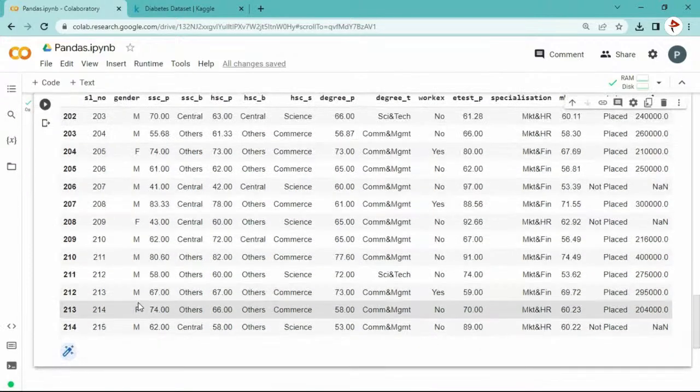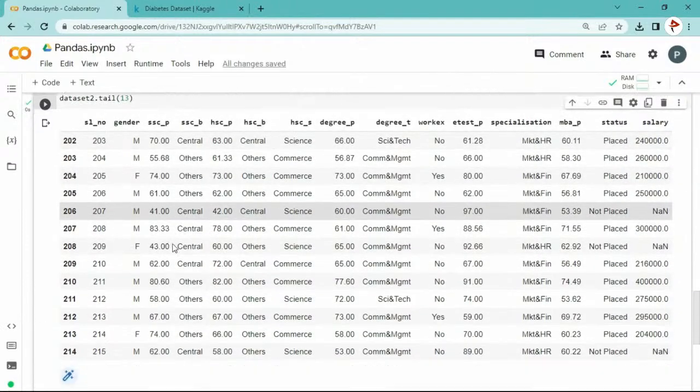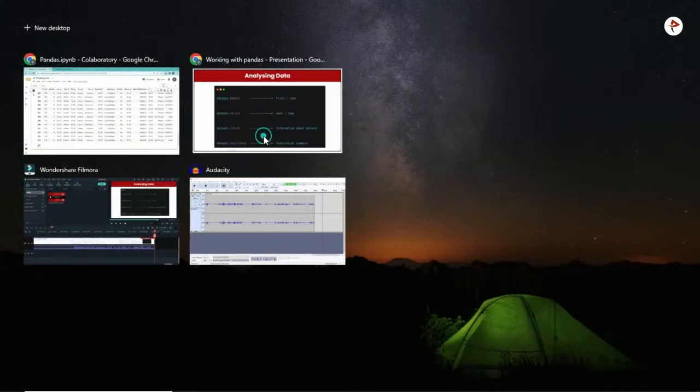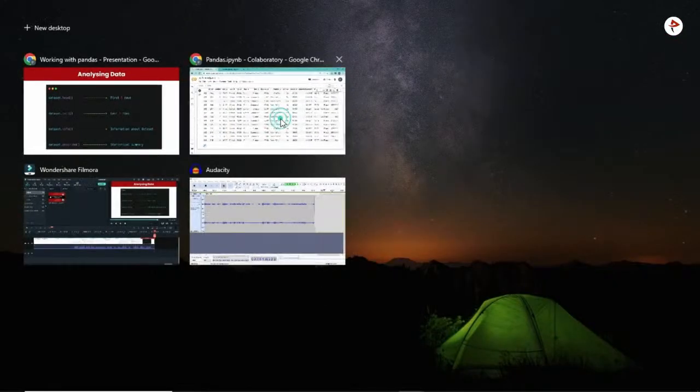That's how this thing works. Fine, we are getting the last 5 rows, last 13 rows here, right? That's what this head and tail is. And if you want general information about this dataset, you can call this dot info. So this dot info will give us some useful information about the dataset. Let us check this and see what we are getting.